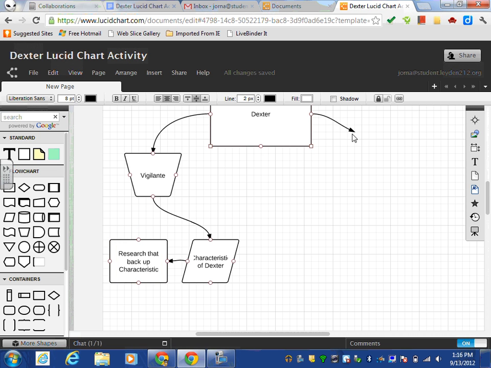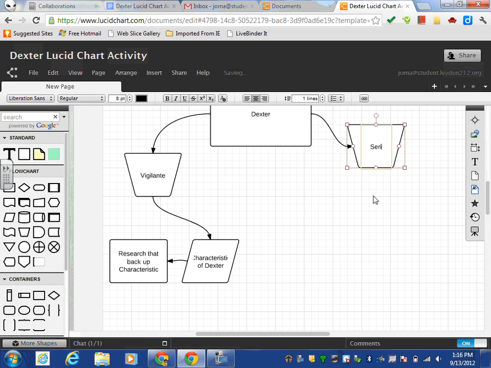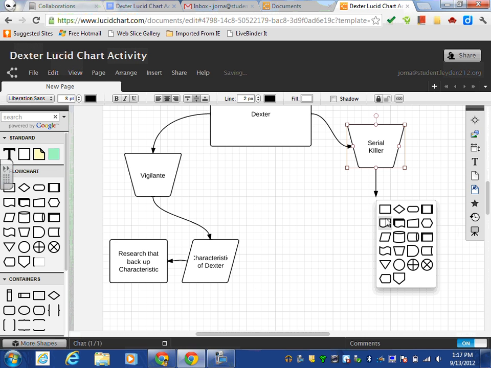I could slowly start building, and I would do something like that on the other side, where I'll draw a line, and then it gives me a suggestion. Go here and I'll say maybe serial killer. Draw a line down. Get rid of this little box. Draw a line down. And then here I would maybe put another shape.